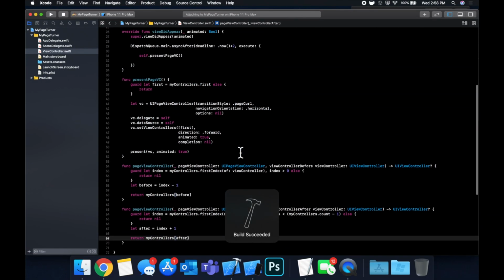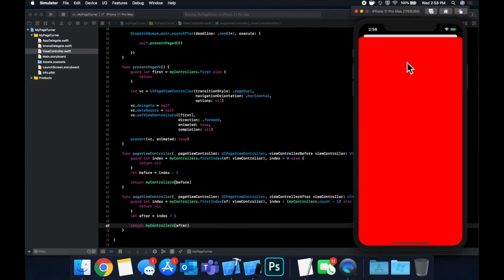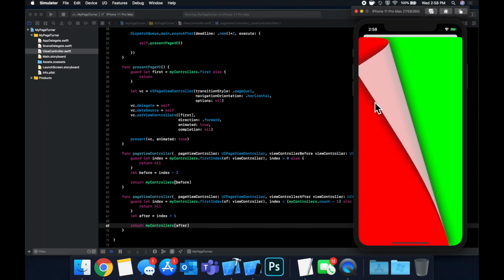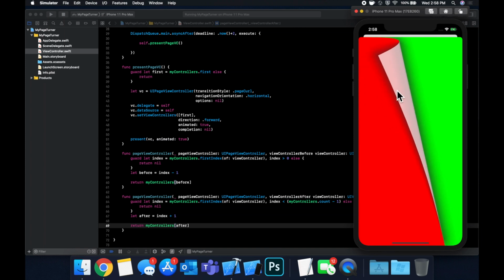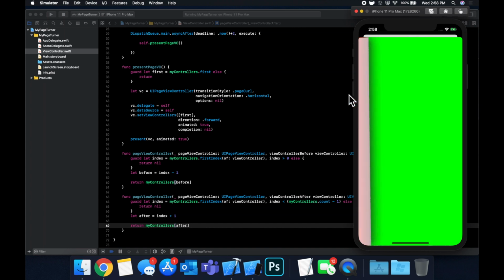Let's see if we have any errors. Looks like we don't have any. So we're going to get our controller presented. And when we start flipping, you'll get this really nifty page animation. And this is actually exactly what Apple uses on the iPad for iBooks. And I mean, I keep saying iPad, but even on iPhone here.